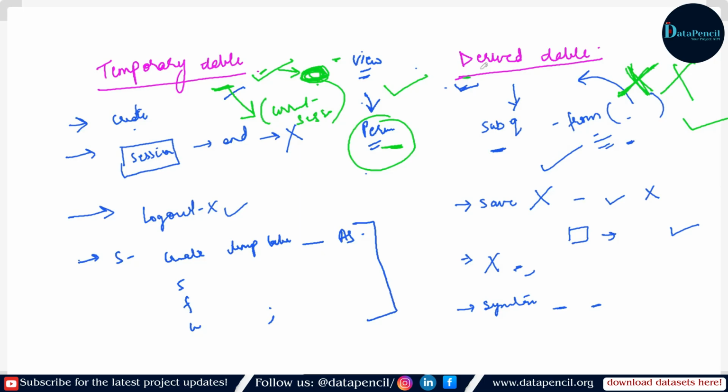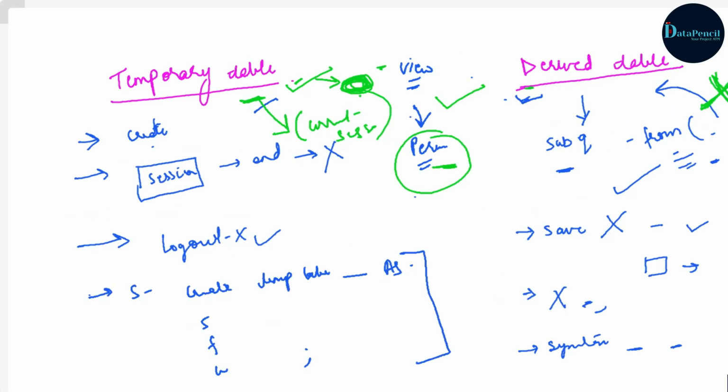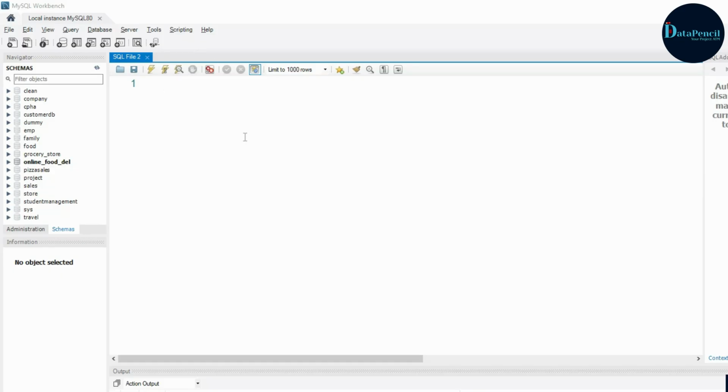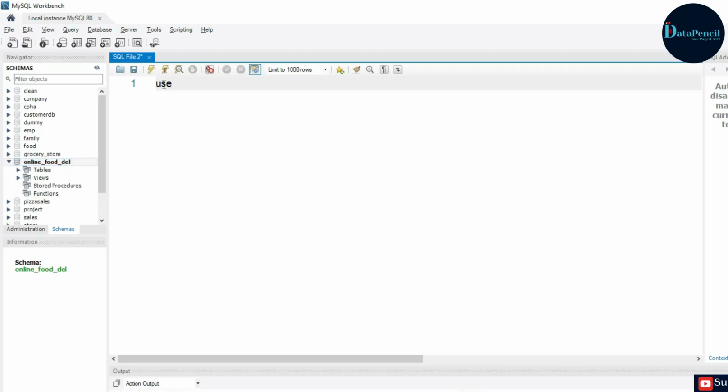Now let's run our queries one by one so that we can get a clearer picture. I'm going to open my SQL Workbench. Here we firstly have to mention that we are going to enter our database, which is online food delivery. As you can see, it is highlighted, which means I have already mentioned it. For that we simply have to write USE online food delivery, and that's it. So I'm not going to write it again.